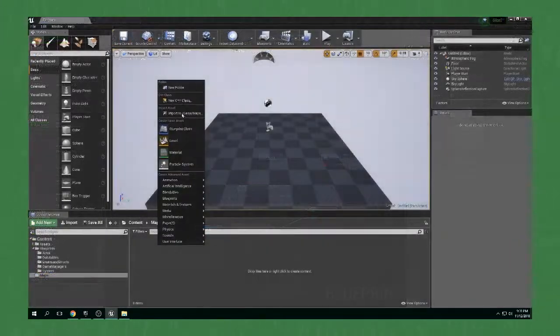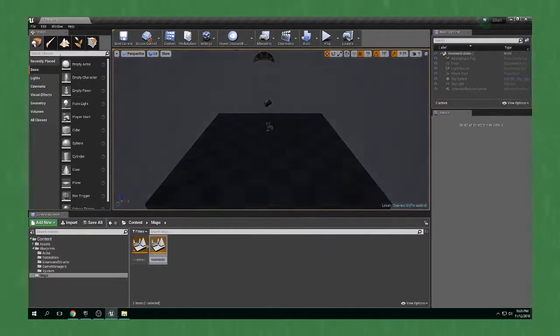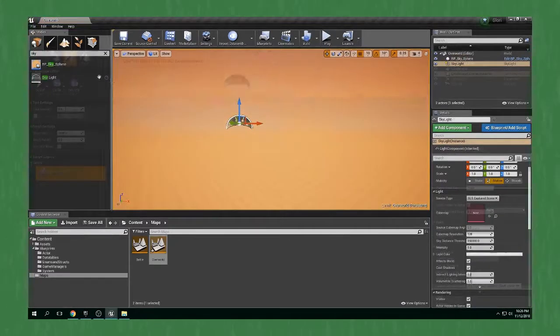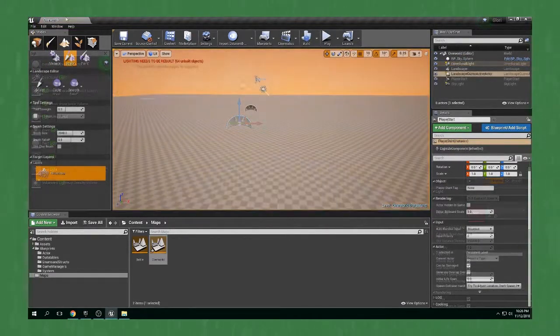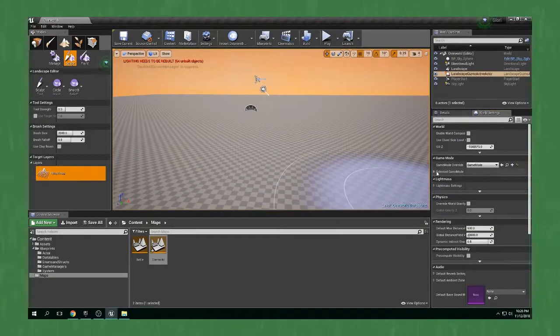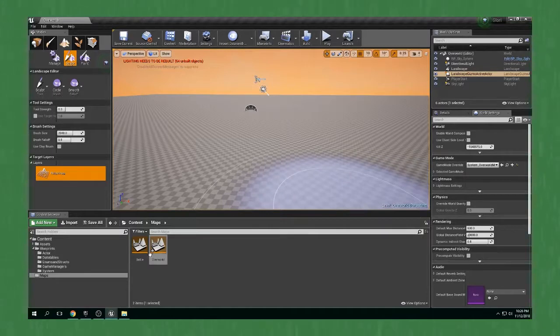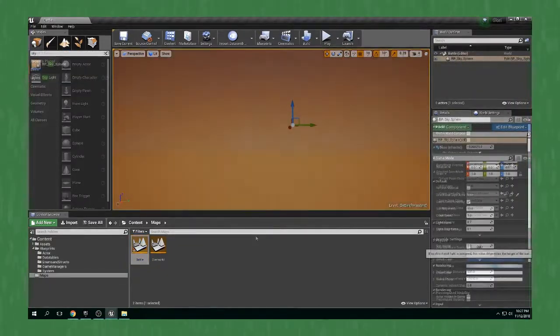In the maps folder, 2 new levels were made. The first named Overworld, while the second was named Battle. Overworld was opened and a sky sphere, skylight, directional light, and player start were added to the level. From the Windows tab, the World Settings tab was opened. In the World Settings tab, the game mode was set to system_overworld map game mode, and the default pawn class was set to the map pawn. I then created a simple terrain and saved the level.